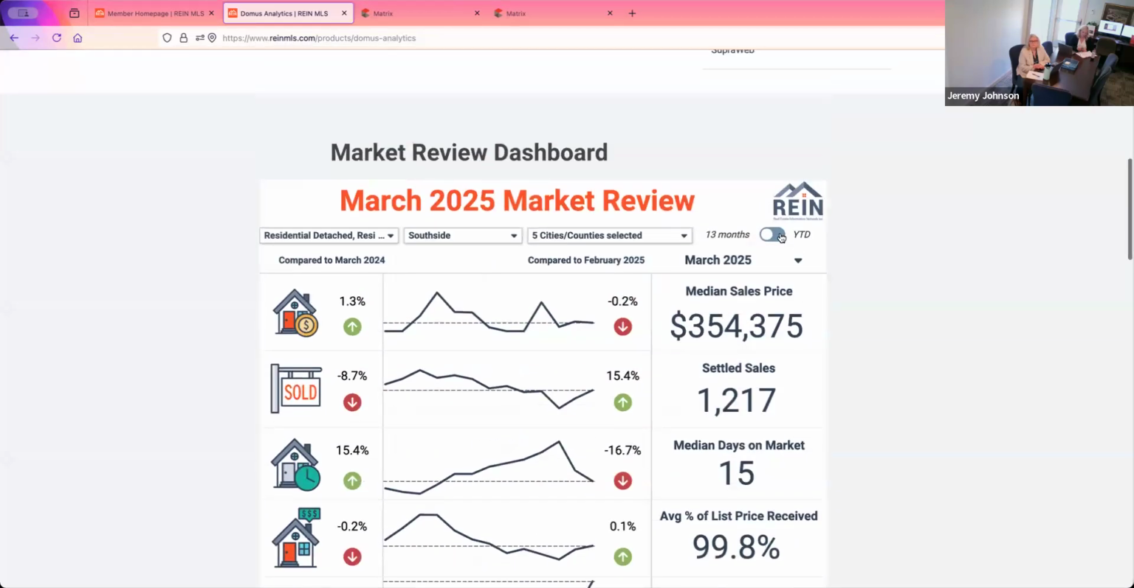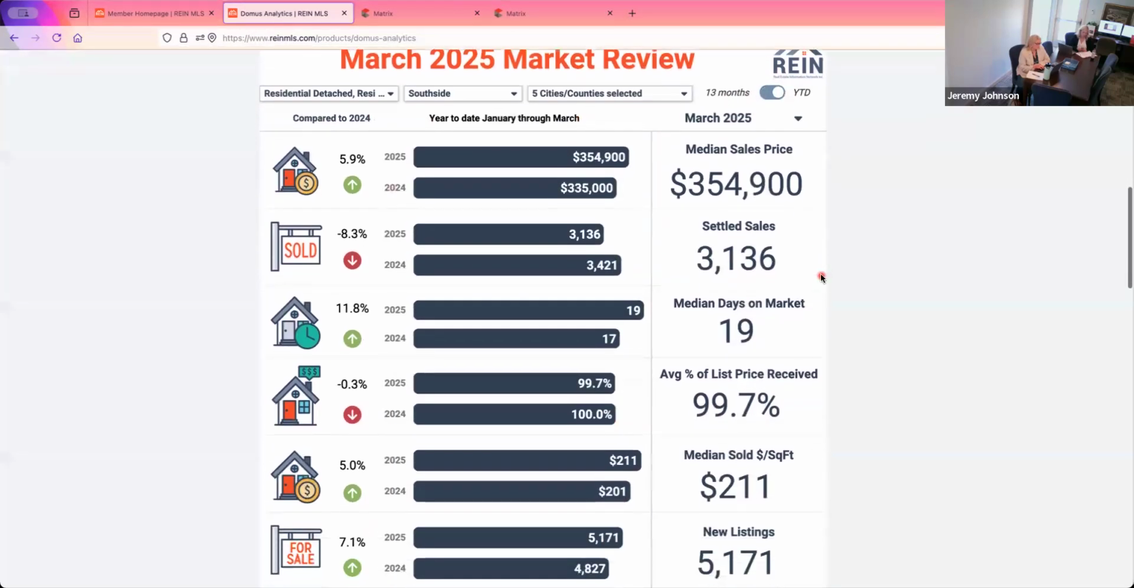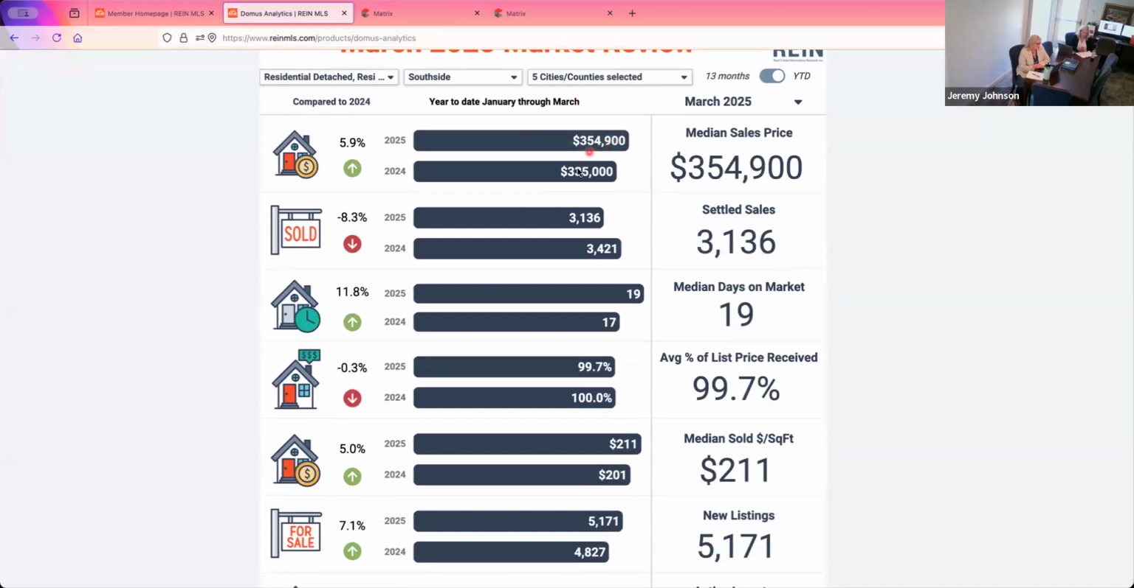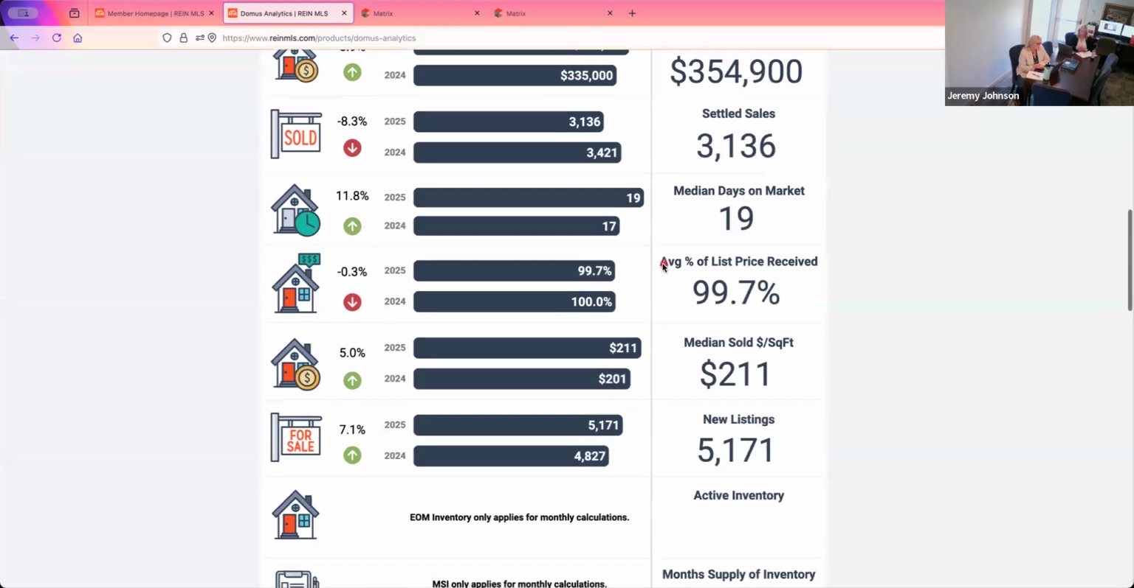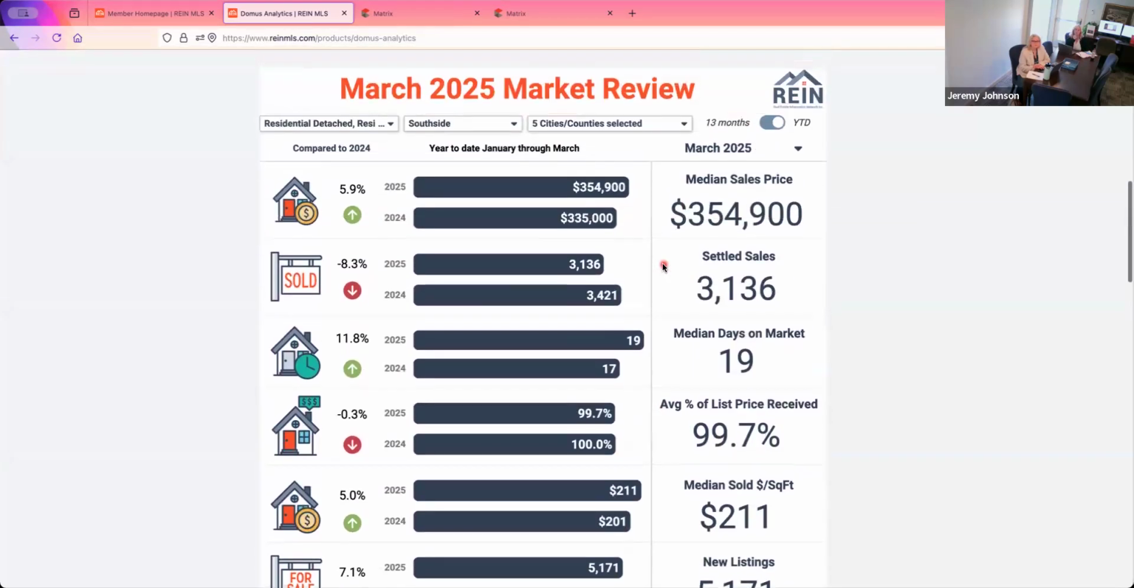You can also limit it here with this little spotlight bar. Here we are. So here you can change this from 13 months to year to date. So that changes everything. And now we have bar graphs. So now you can see what 2024 looked like versus 2025. Again, another way to interpret the data. So lots of different opportunities here.